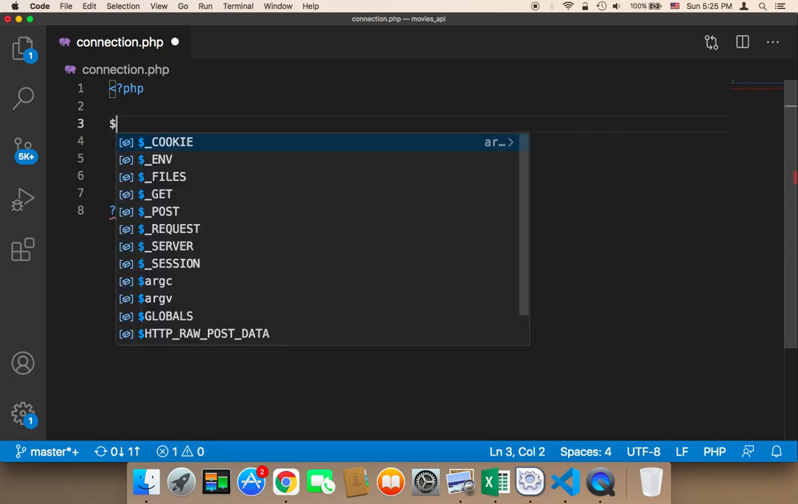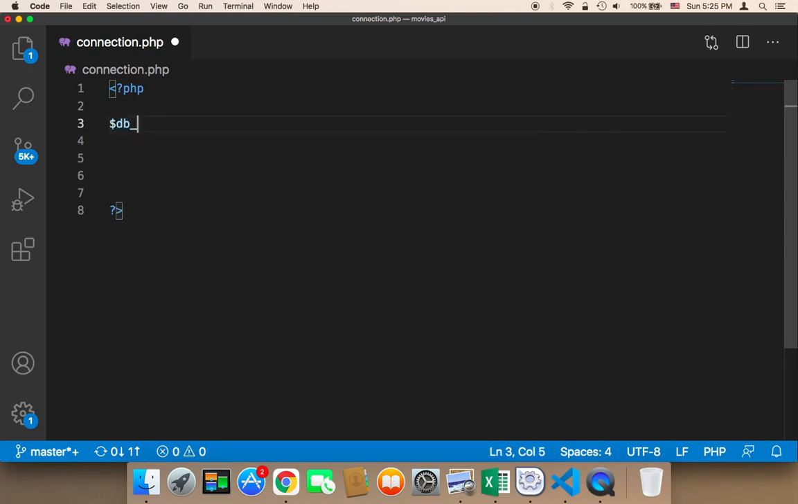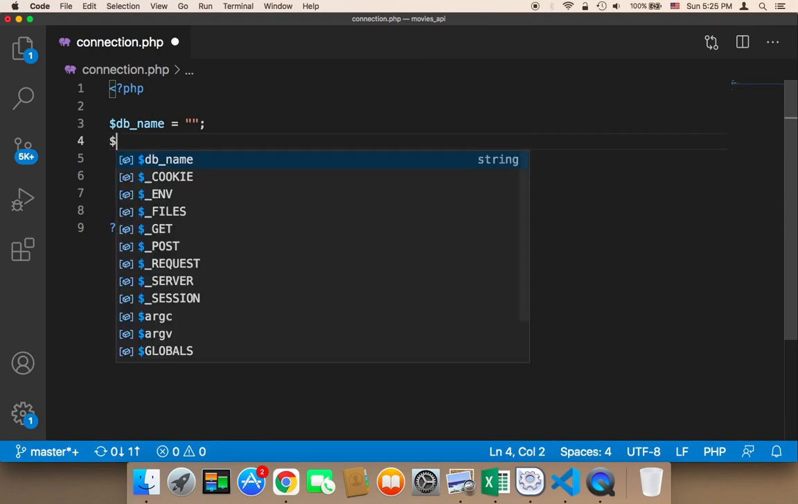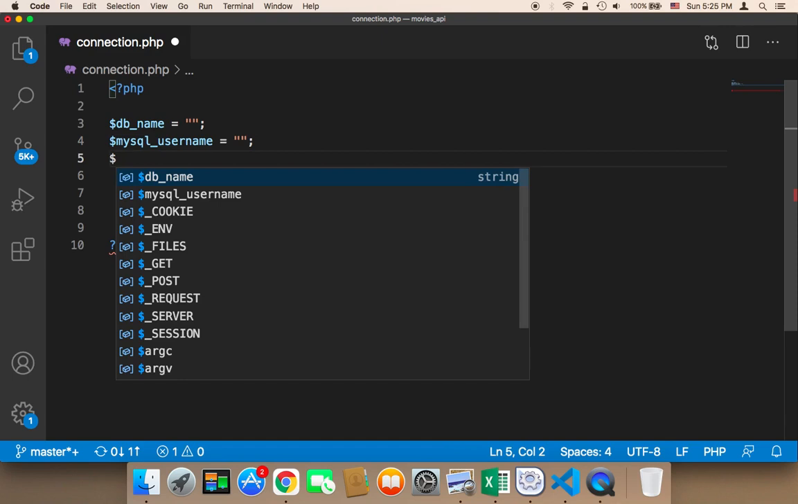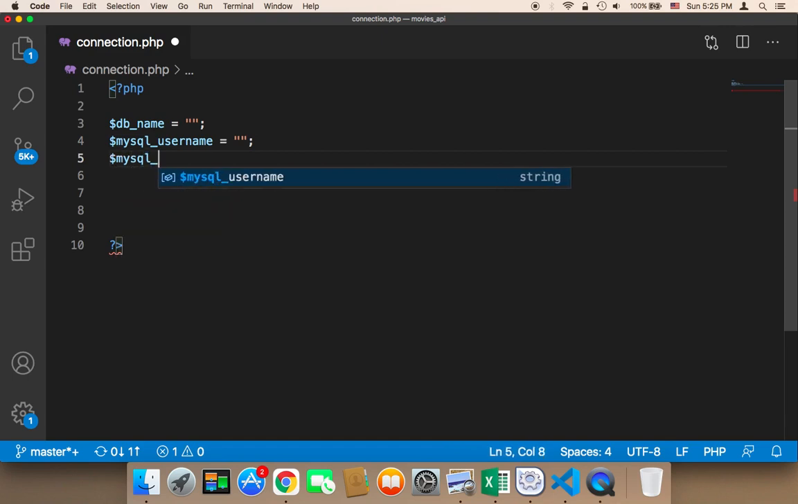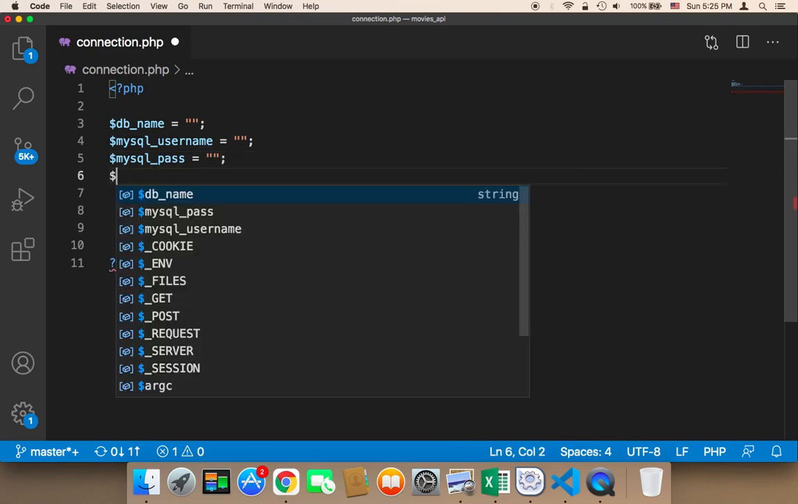Let me first of all create variables for these credentials. So first of all, I'm going to create a variable called db for database underscore name, which is going to be the database name. And then we also need the MySQL username. So I'm going to say MySQL username. And then we also need the MySQL password. So I'm going to say MySQL pass or password. And finally, we need the server name. So I'm going to say here $, and then server name.